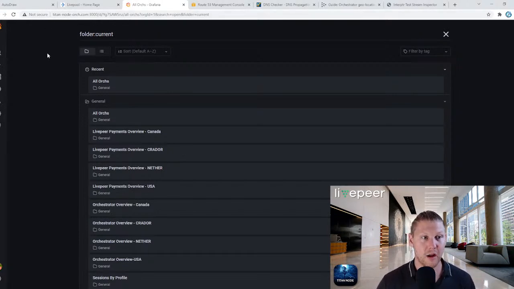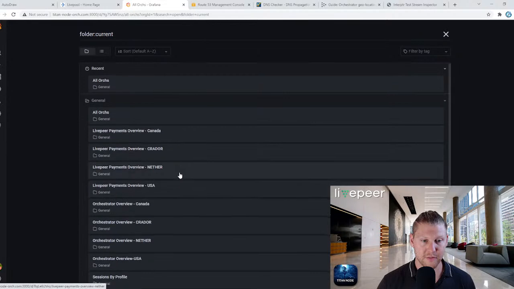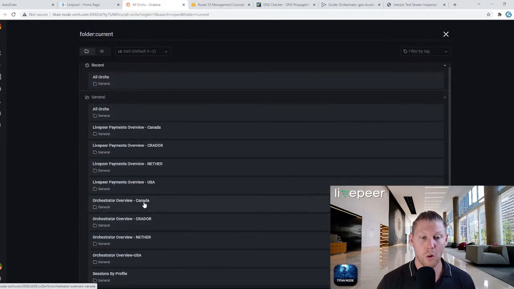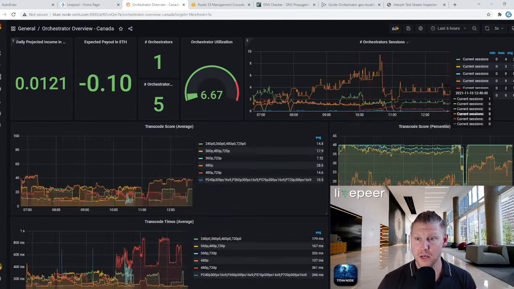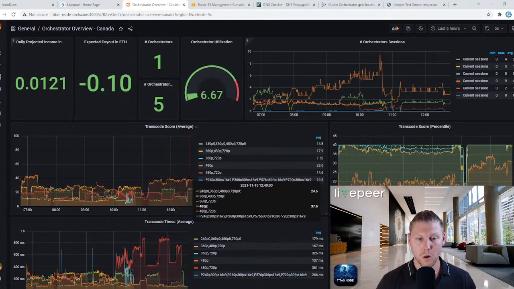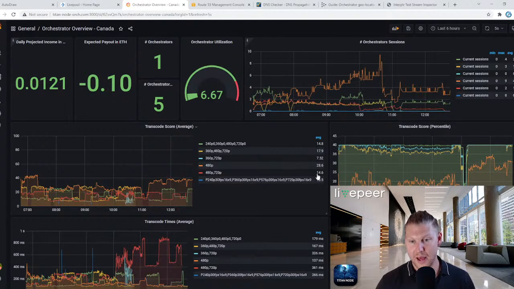So you can see here under the Grafana for Titan node, we can check out the different locations. So we can go to Orchestrator Overview for Canada. You can see that we have a bunch of sessions happening, a bunch of streams coming in, and then we have right here the score, which is really nice. By the way, this one's running about average of 15. We did win a ticket recently, so it's getting 5 streams here into the Canadian one.